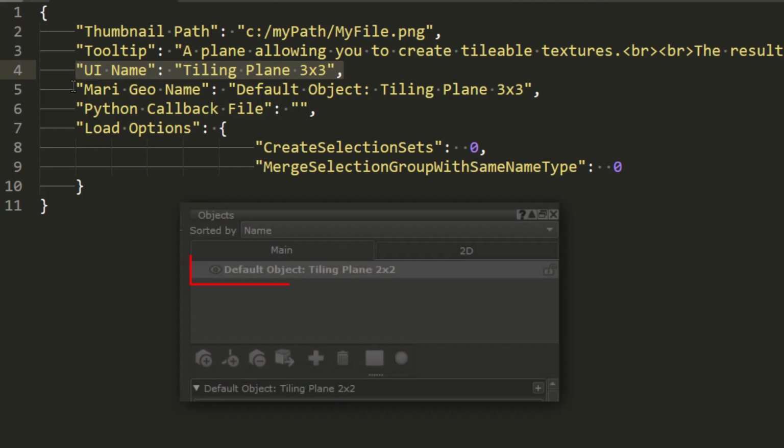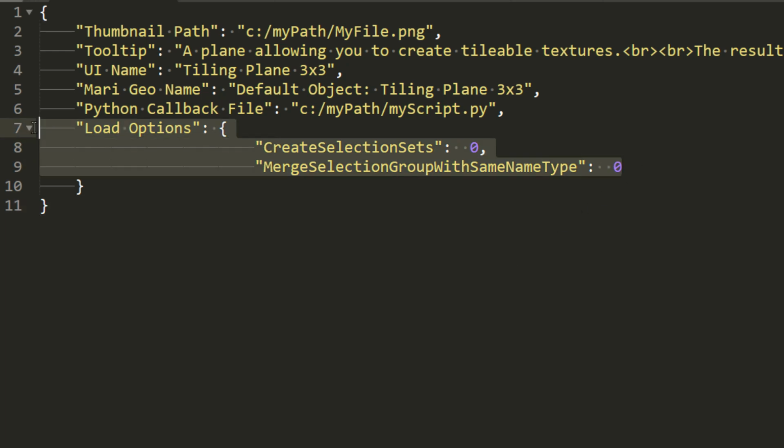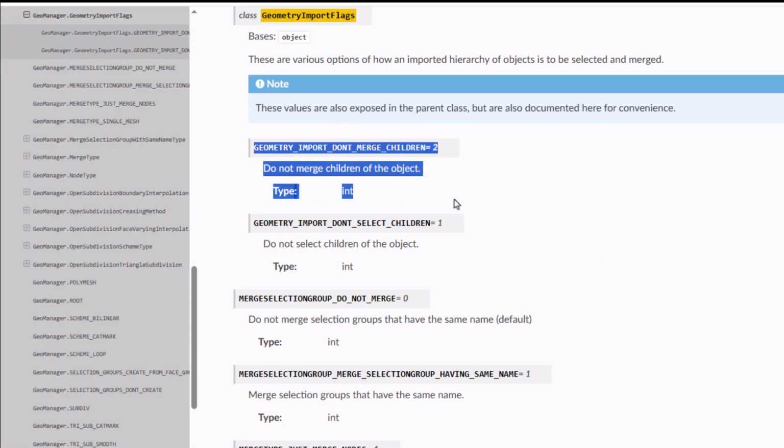The Mari geometry name sets the name of the object or version in Mari once the object has been imported. The Python callback file allows you to define a Python script that should be executed after the geometry is loaded. This could be used, for example, to auto-subdivide the geometry after import, node graph templates, or similar things. Finally, the load options can be used to tell Mari how to import the meshes, if you wish to create selection groups, merge geometry, etc. The options that can be set here can be found in Mari's Python help in the geometry import flags class. So all of these so-called class variables can be passed to that setting, and if it is empty, it will default to Mari's default import options.